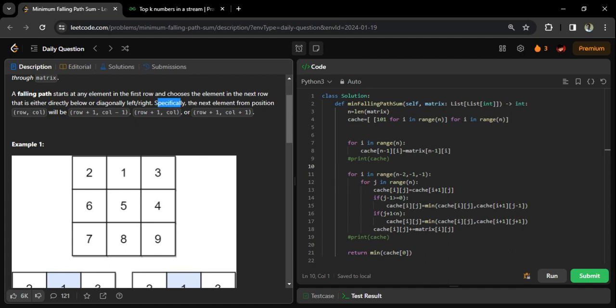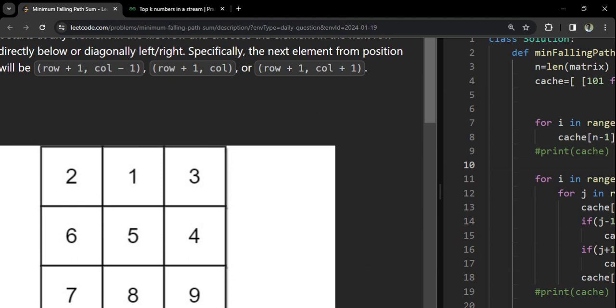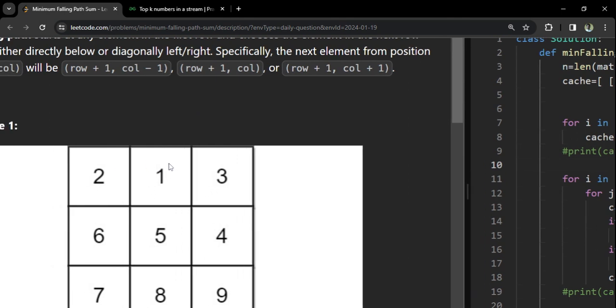For example, suppose you are in this particular position, then the next element could be only one of these three. Let me tell you with an example. It's very simple actually. Suppose I'm at this particular 1. What can be my next element? It can be either directly below it, that is 5, or the one which is diagonally left to it, which is 6, or the one which is diagonally right to it, which is 4. So for 1, the next possible elements are 6, 5, and 4. Remember, there are only three options.